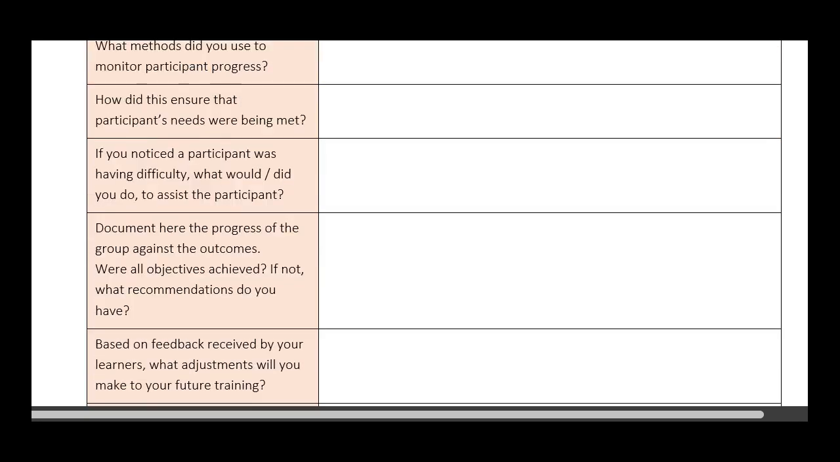What did you do if you noticed a participant was having difficulty? Or what would you do and how would you assist the participant? So if the participants weren't having any difficulty, then we want you to tell us what you would do.